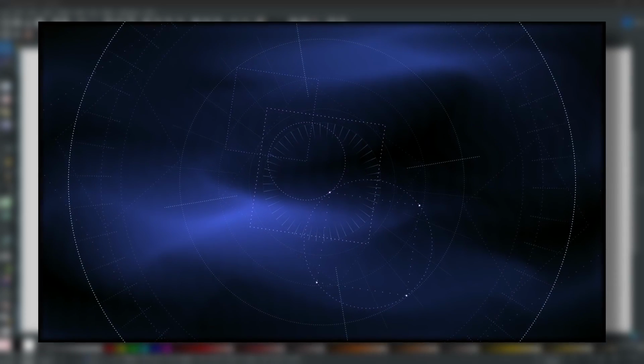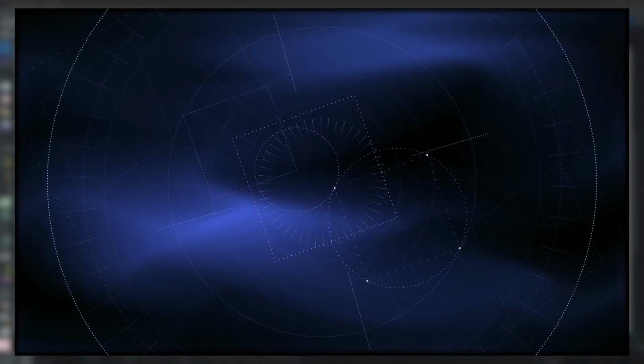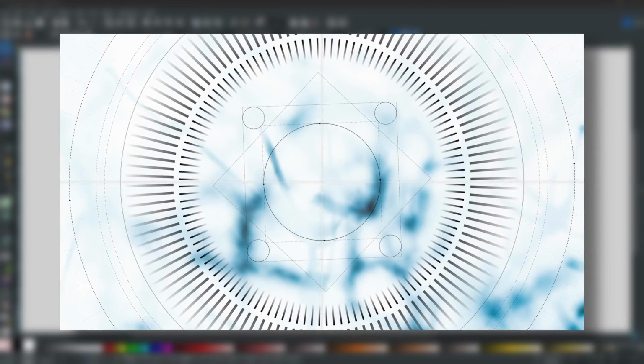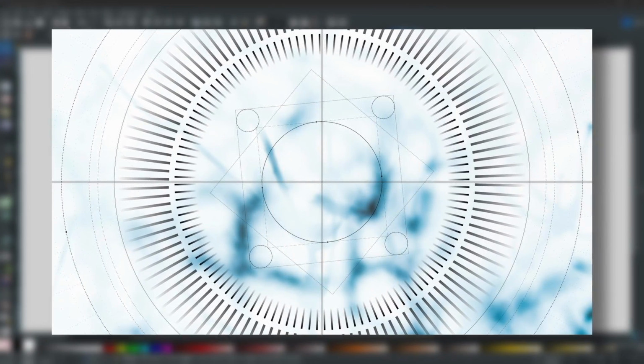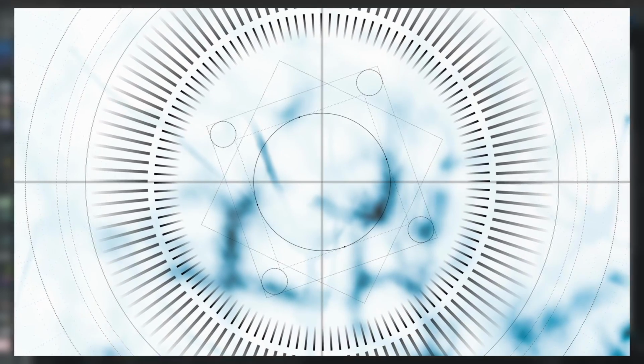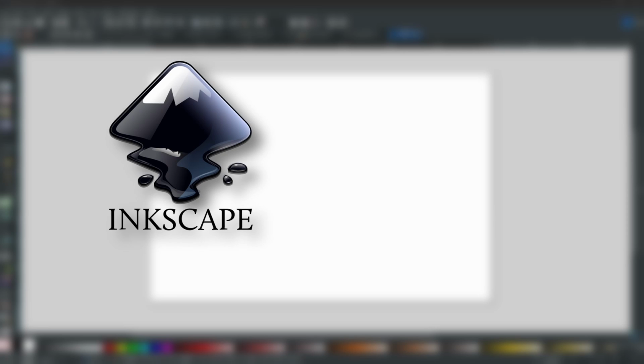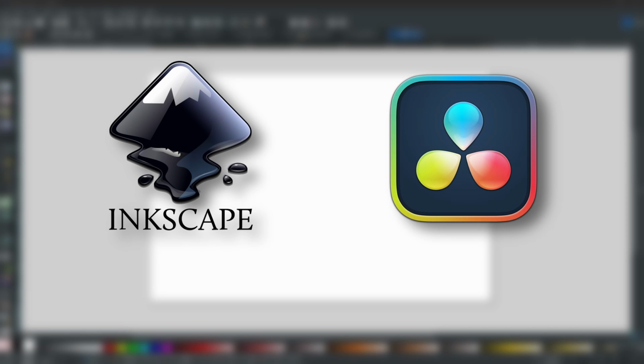And like I showed you in the intro, today I'm going to be showing you how to make an animated background. Now, full disclosure, for this you are going to need two programs, not just Inkscape. However, both of these programs are open source, so it is completely free to make this animated wallpaper. The programs in question are going to be, of course, Inkscape and DaVinci Resolve, made by Blackmagic.